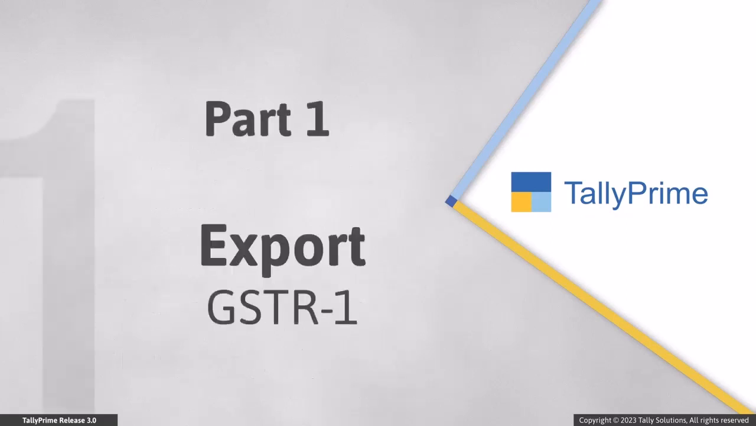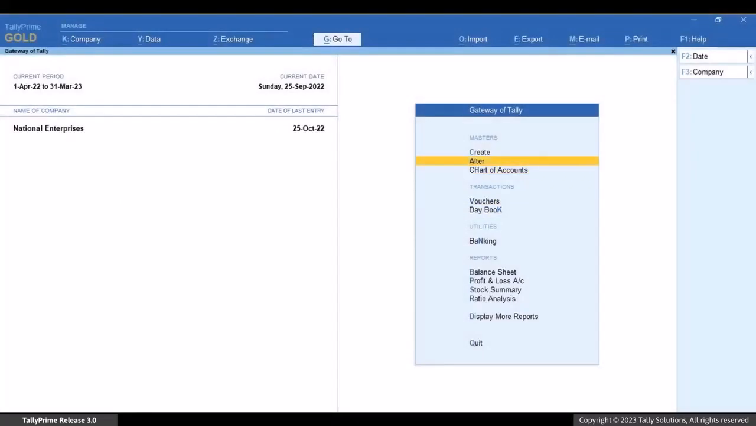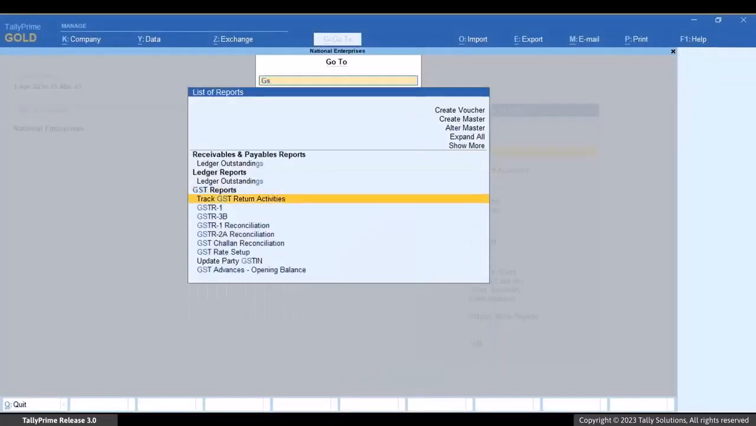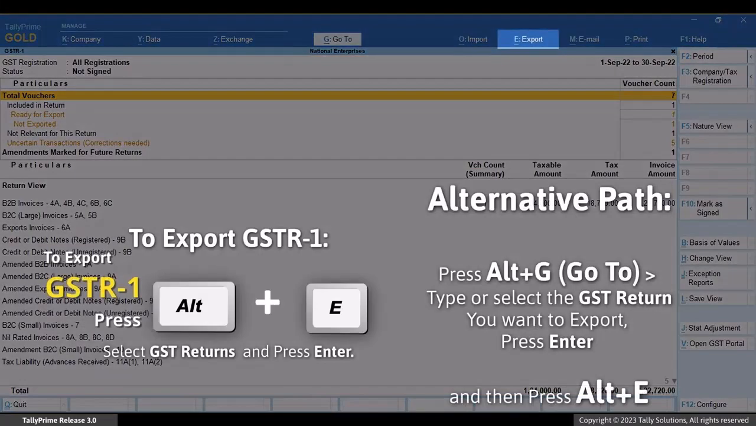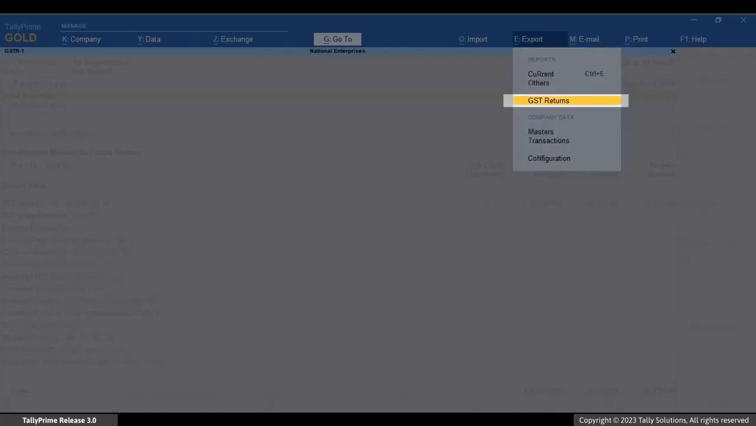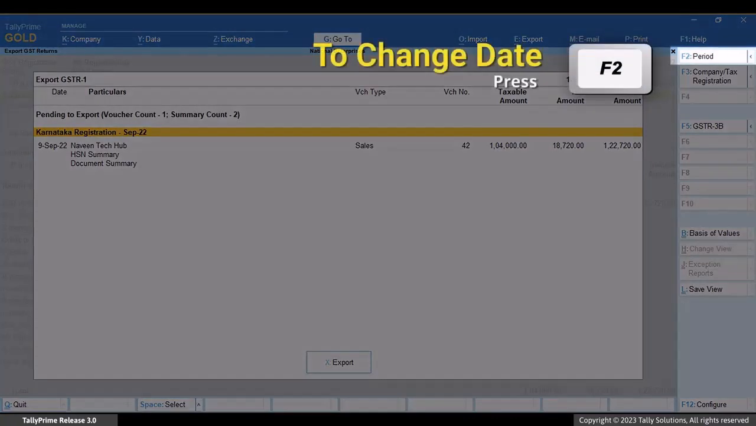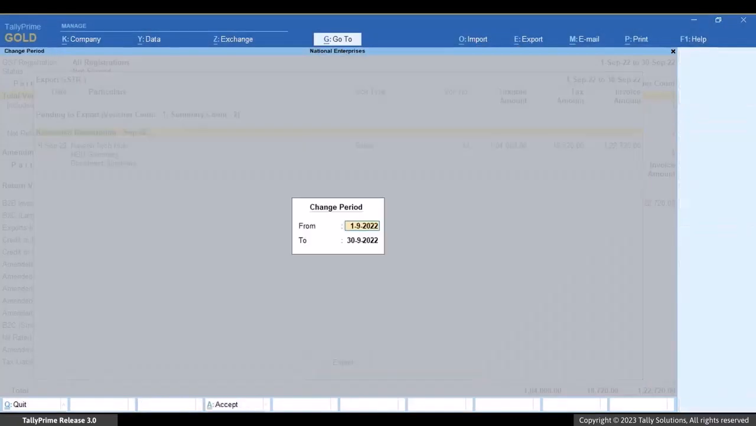Now, let's look at the process of exporting GSTR-1 using TallyPrime. To export GSTR-1, press Alt+E. GST Returns and press Enter. The Export GSTR-1 screen appears. Press F2. Enter the from and to dates to change the period if needed.